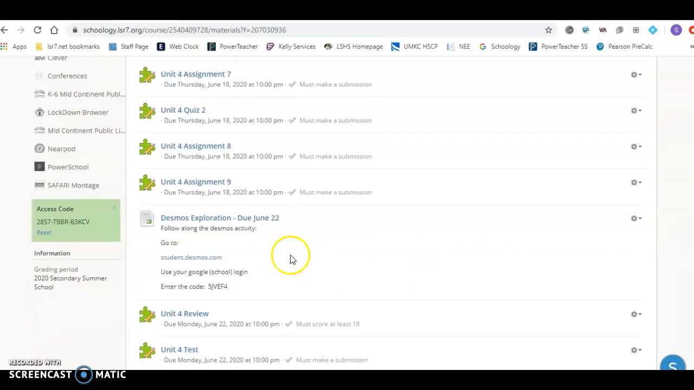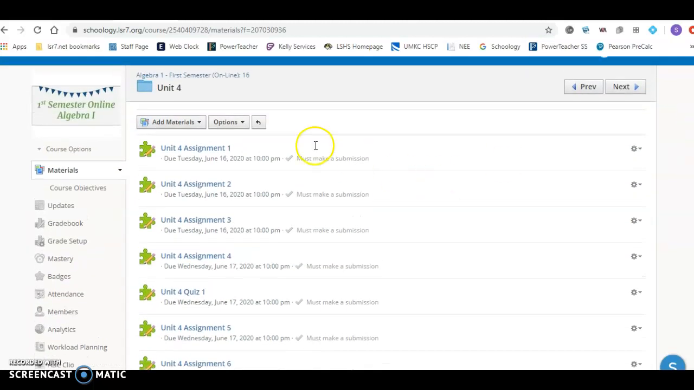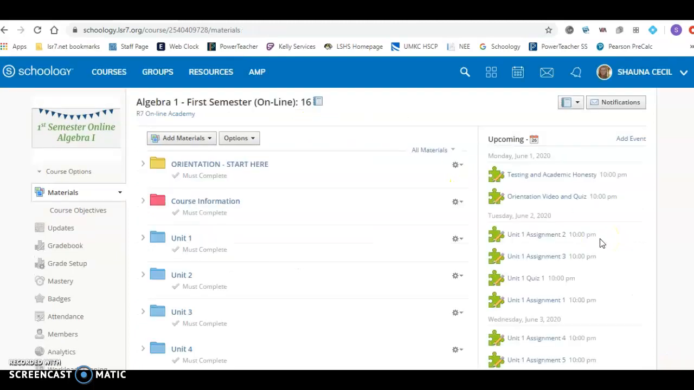Right here. It's not going to show up on the side of your screen like the other assignments do, because since it's just a page, I was not able to assign it a due date in Schoology. It is due June 22nd, so I will be checking through Desmos that you've completed it by this time. The only way to get to it is through the Unit 4 folder. It is not going to show up over here on the right hand side where all your other ones will, because I was not able to give it a due date in Schoology.